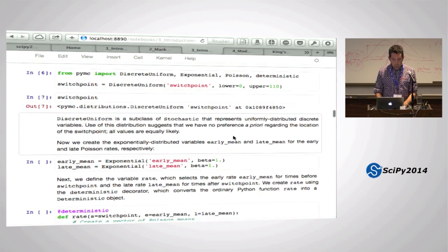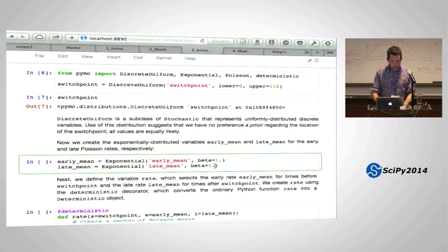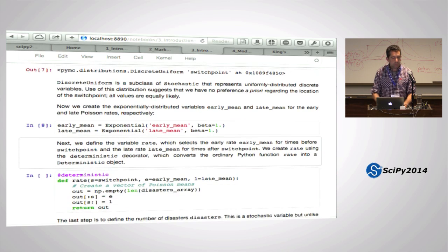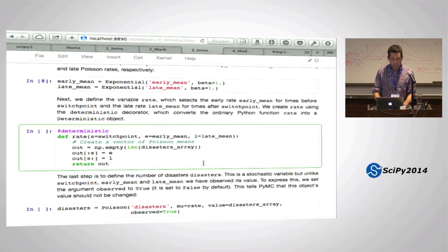And it represents uniformly distributed discrete variables, equally likely. Similarly, I give early mean and late mean exponential variable priors. And then here is this deterministic node, and this determines the rate for every year. So all I do is write a normal Python function that returns a vector of rates. I create an empty array, and everything before the switch point I populate with the early mean, and everything after the switch point I populate with the late mean, and I return it.